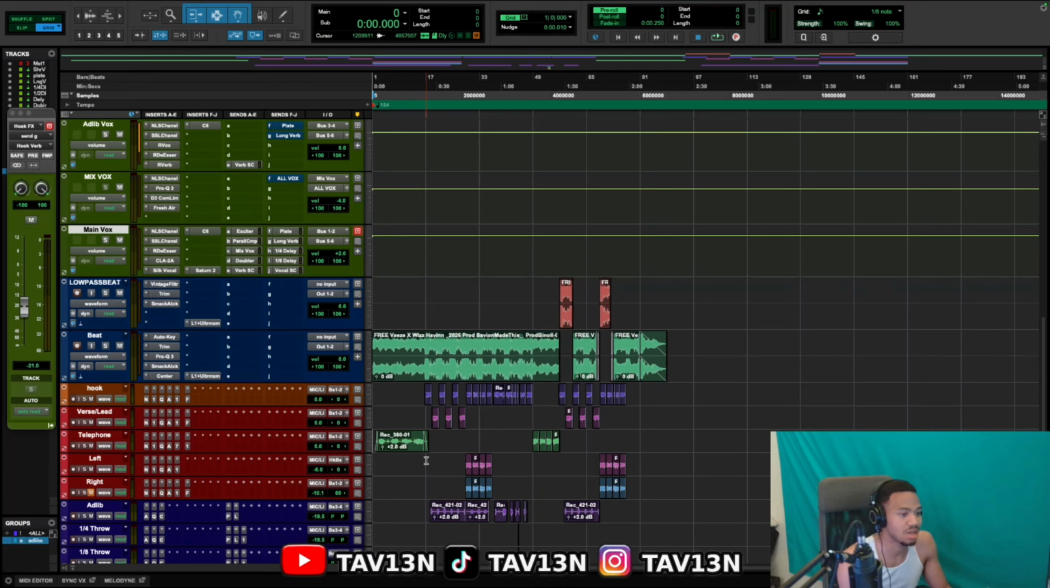And to show you an example, I'm gonna just over exaggerate the effect, but you can see there's a double that comes on this part of the song. So let's listen.